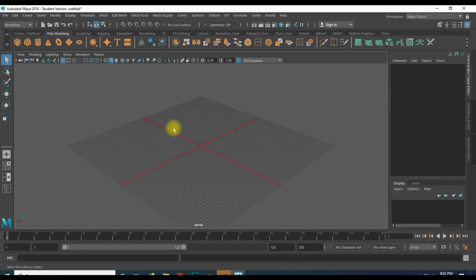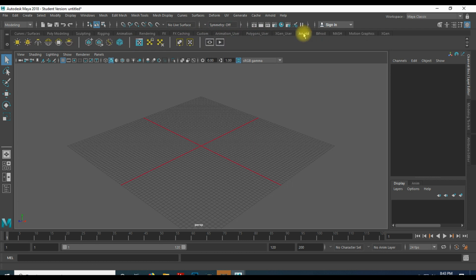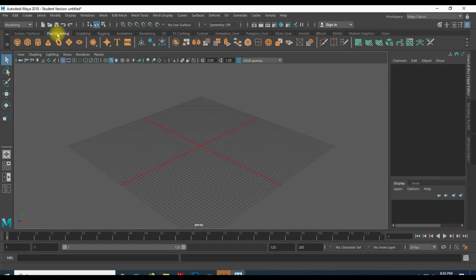If you have 2016 or 2015, they're all pretty much the same. There are some very minor changes to the interface. Like in 2018, we have these here. Polygons is called polymodeling. They use the new Arnold system for rendering. So here's Arnold. You won't have that in 2016. But most of the stuff's kind of the same. So I'll be under polymodeling.